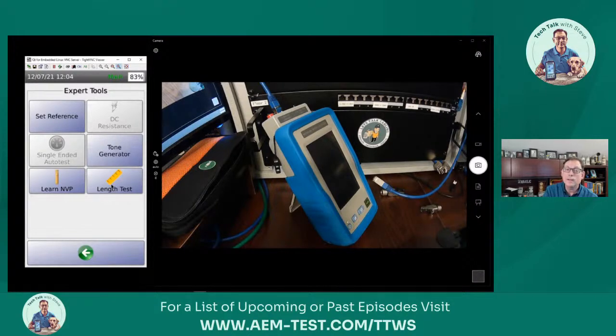So these will allow you to learn NVP. NVP is nominal velocity of propagation, essentially the speed limit of the cable. It's an important parameter related to the length of the cable. And if you have the incorrect NVP when you're doing a test, it will not give you the correct length measurement. So learn NVP will allow you to take a known length of cable and connect the unit to it and learn what the NVP value is.